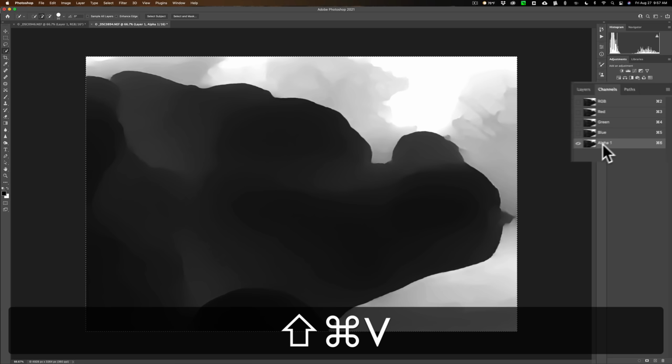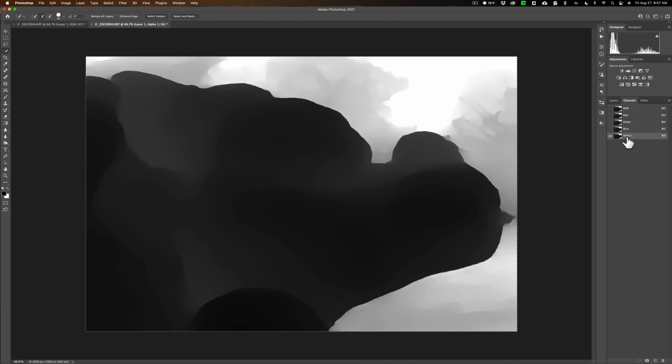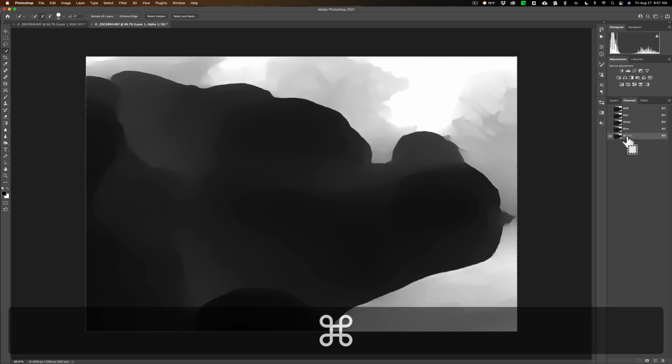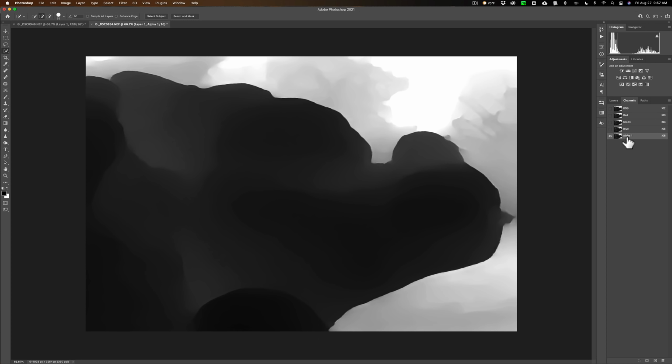So Shift Command V, Shift Control V, and we just pasted it. You get rid of the selection now by hitting Command or Control D, so you get rid of those marching ants. So we now have this alpha channel.